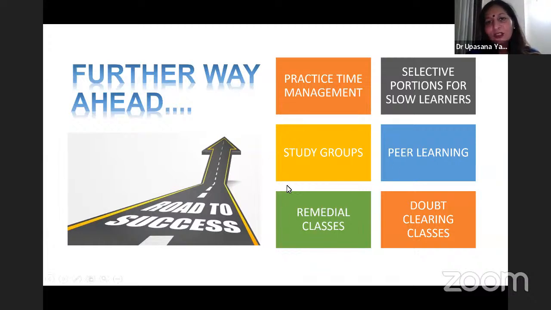Quickly, I'll just go through the rest. Next, we have study groups with the students, and then we have remedial classes. I'm sure we all are doing that. Then also, we are making a separate timetable and a separate portion, as I was just discussing, for the slow learners. This peer learning is one thing which we all know really, really helps the students.